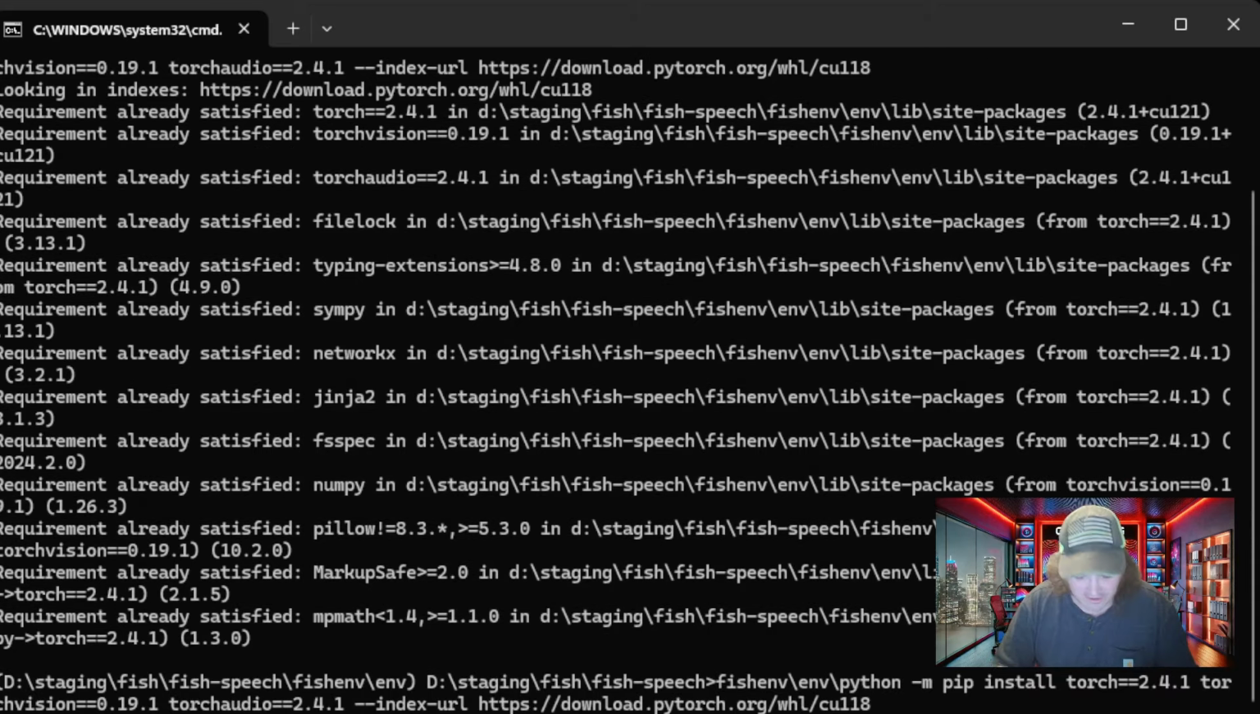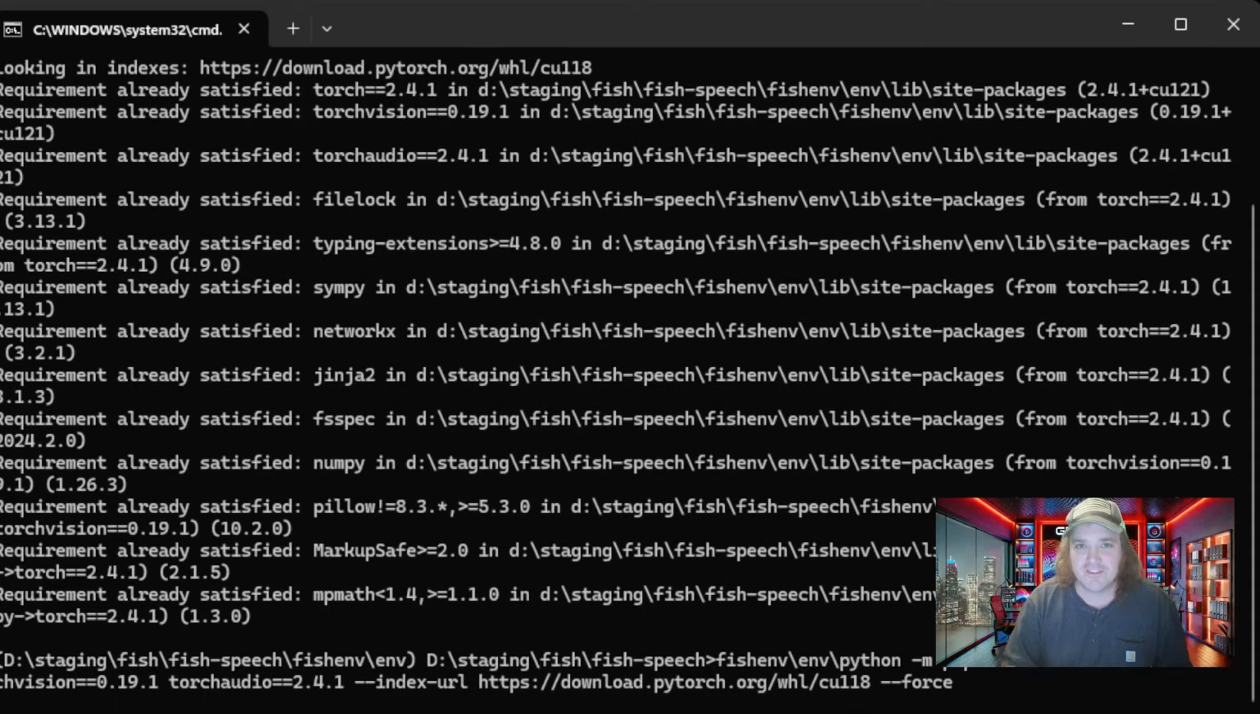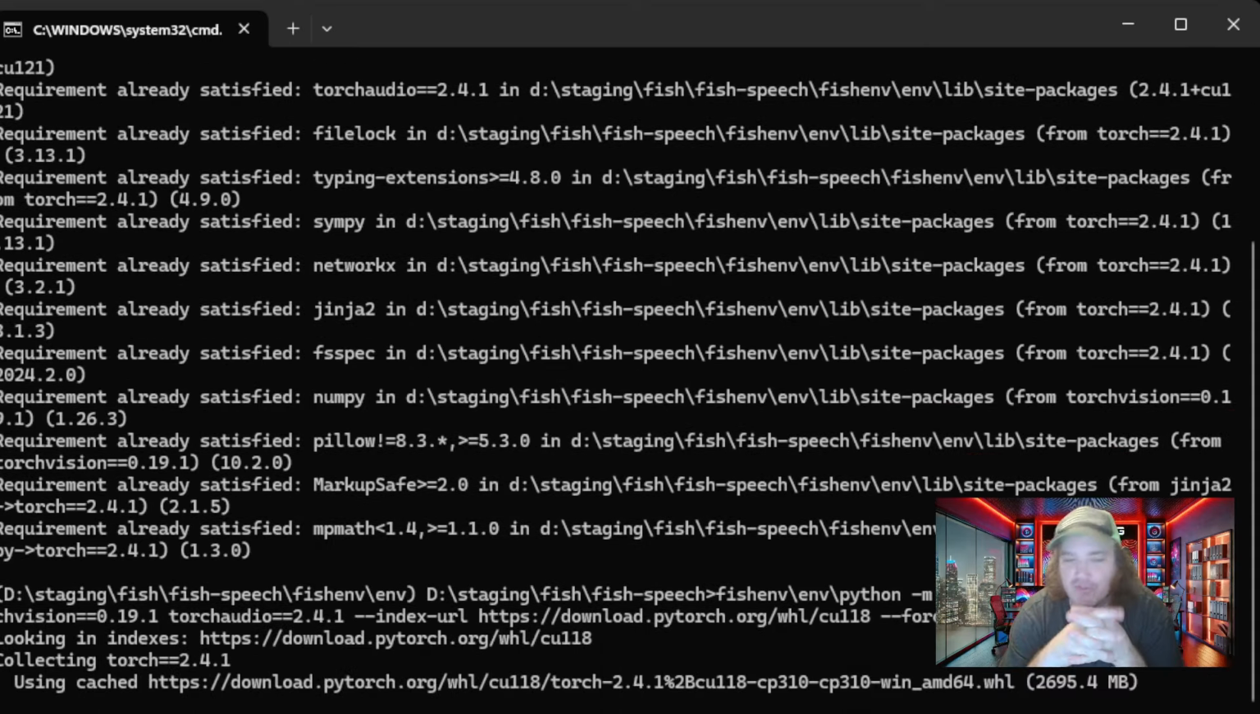I'm incorrect. It is installed. It's assuming it is because we already have the 12.1. So we need to go dash dash and we're going to type force. Okay. So what this is going to do is force it to reinstall it.